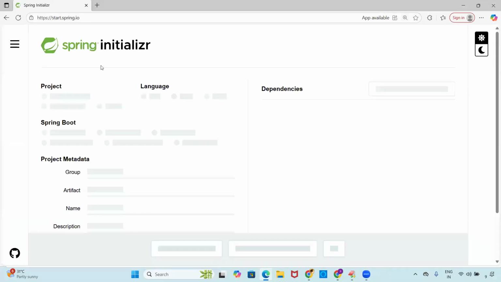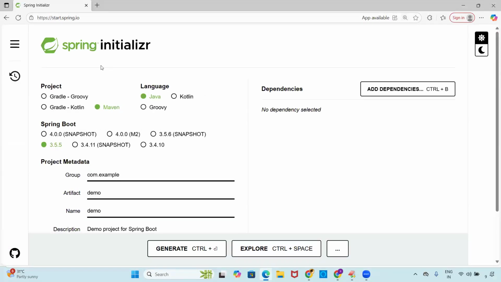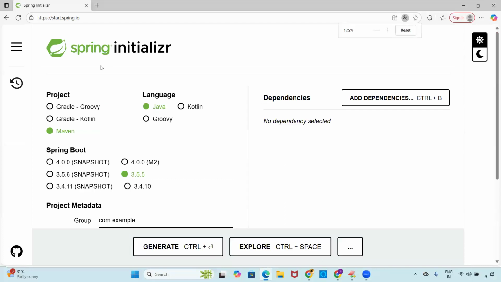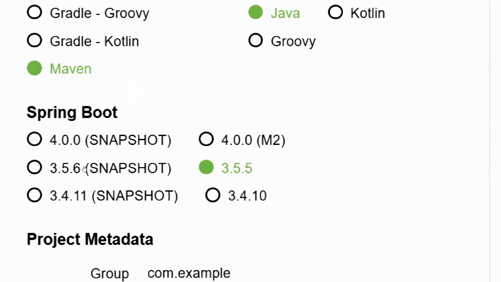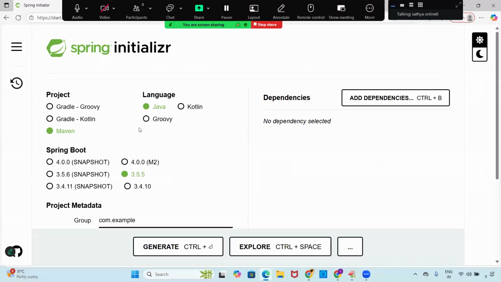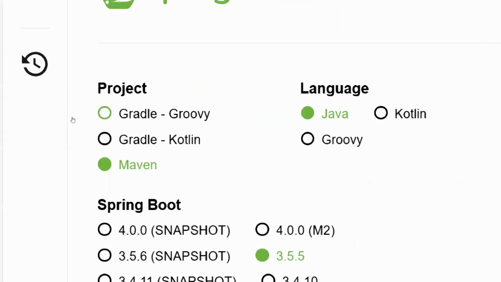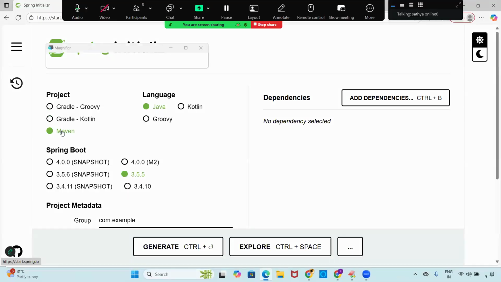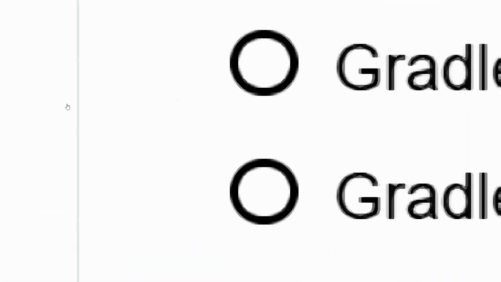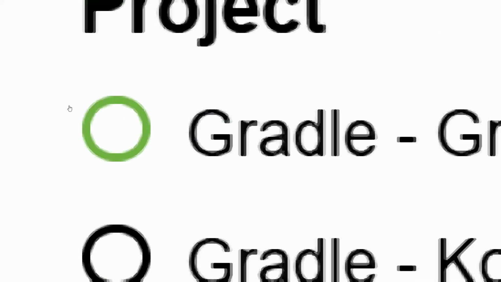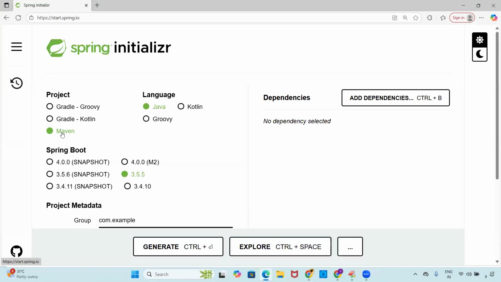Once you click on enter, it shows the project creation steps. See guys, these are the project creation steps here. First, we need to select what project you are creating. You can create a Maven project or a Gradle project. This is the Maven project, and this is a Gradle project. I'll tell you about Gradle later. As of now, select the Maven project, guys.